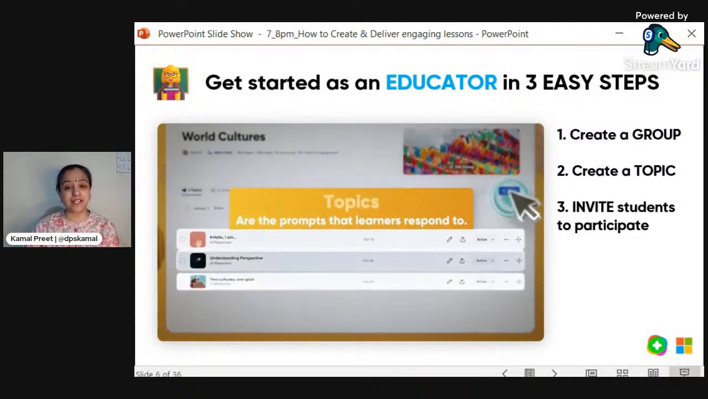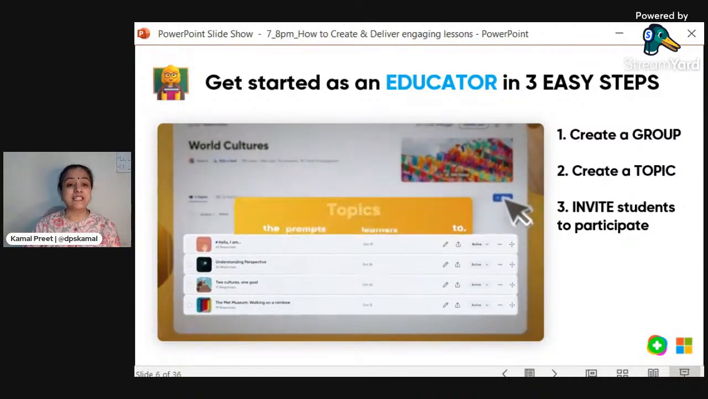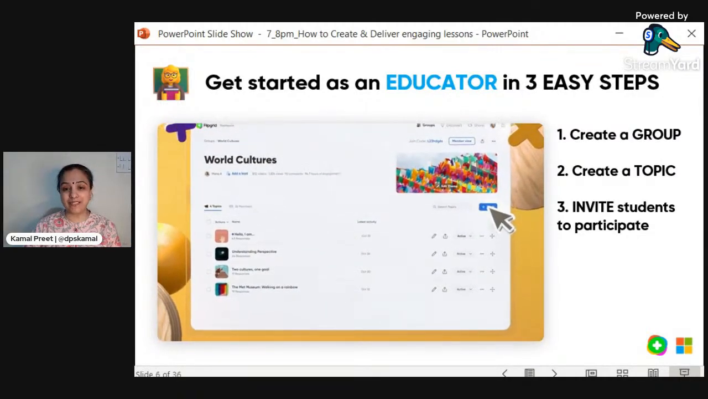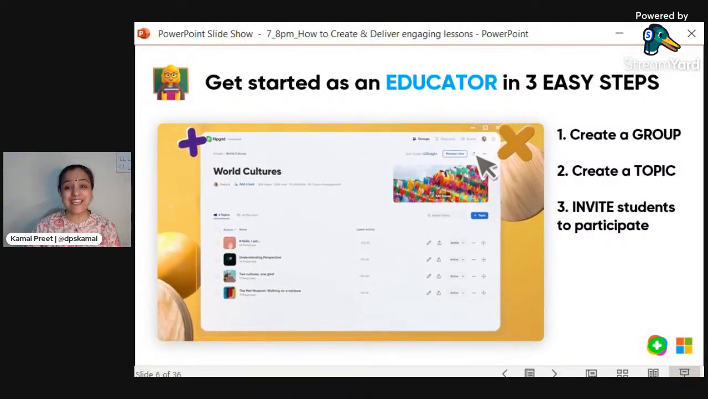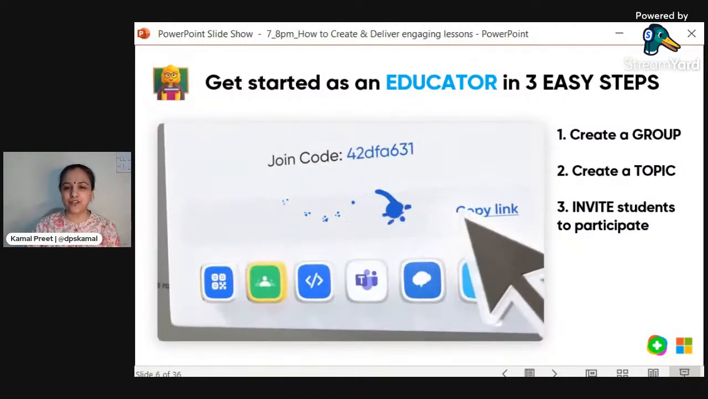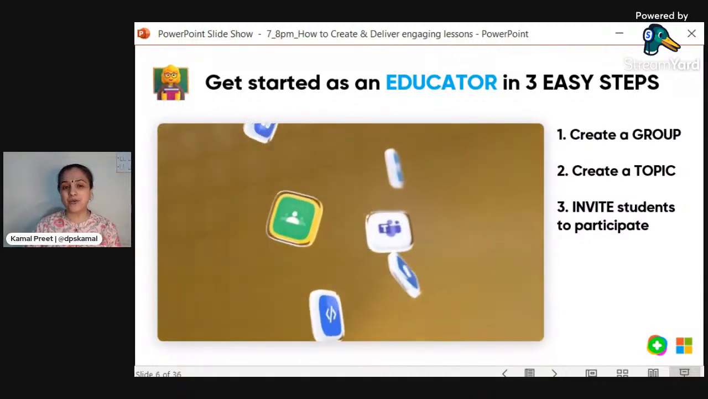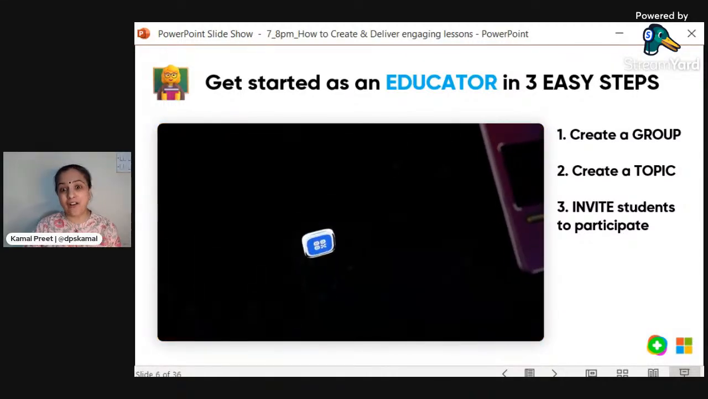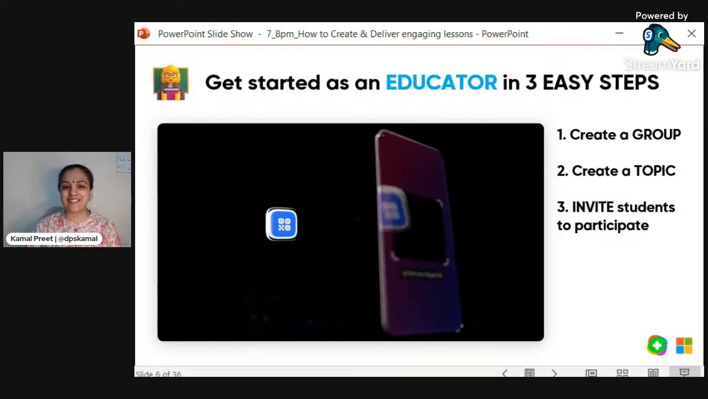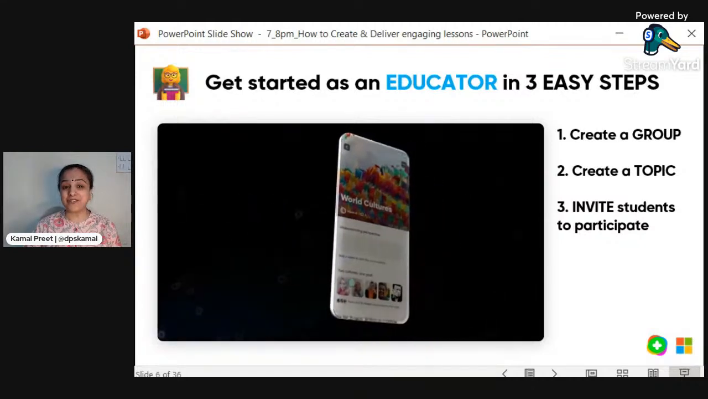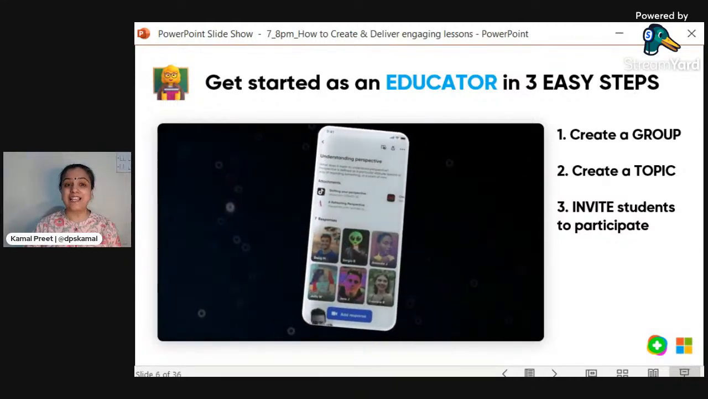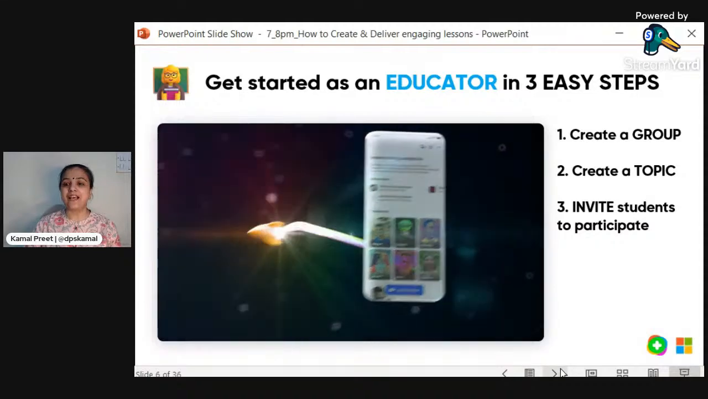Invite your students to participate by sharing your group. Simply select share and copy the link. You can share the link anywhere like email, Microsoft Teams, or Google Classroom. You can even share the group as a QR code for learners to scan. That's all that it takes to get learning started on Flipgrid. So now that you've sent the code to your students, let's see what the student would see.